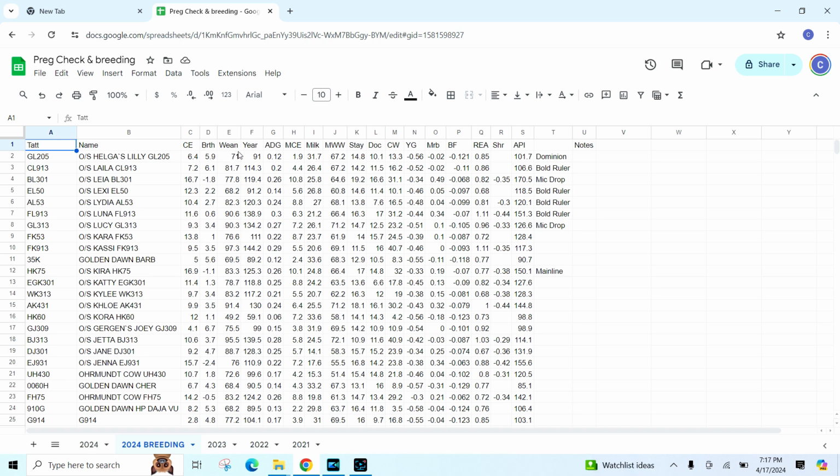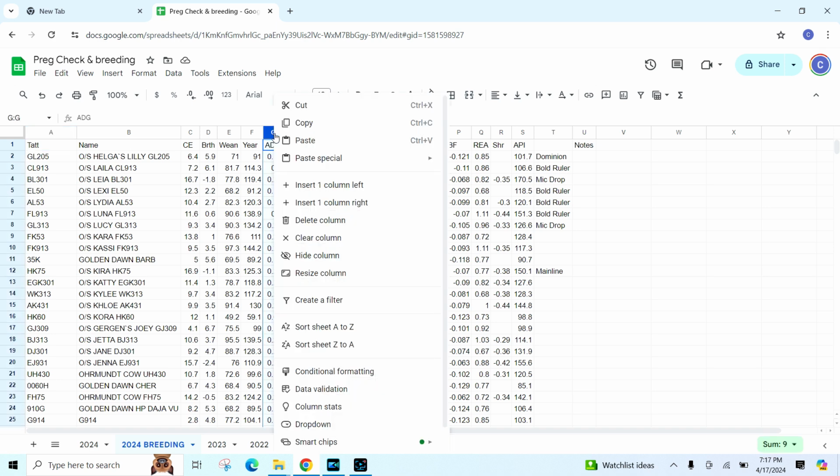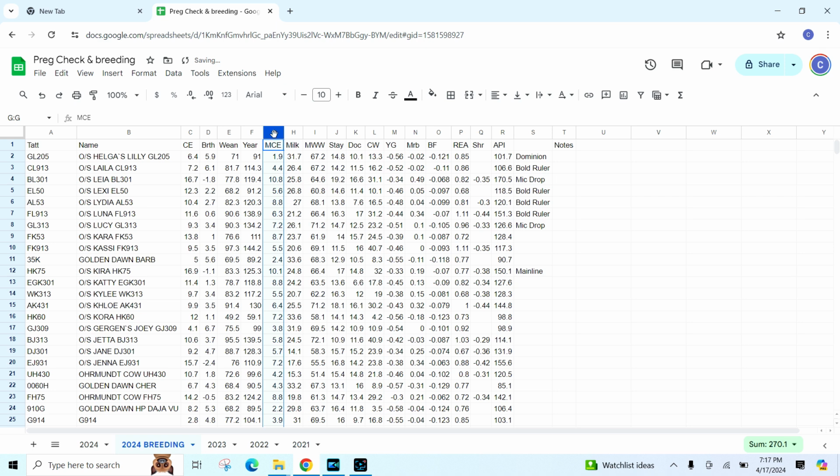So it's direct calving ease, it's birth weight, weaning weight. Honestly, I could probably get rid of the average daily gain because I really don't look at that one that much. At least not yet. That's a pretty new EPD. And then you have maternal calving ease, milk, weight, stay, docility. Docility is actually kind of a newer one too, and honestly I don't know how accurate it is. But I still look at that a little bit.